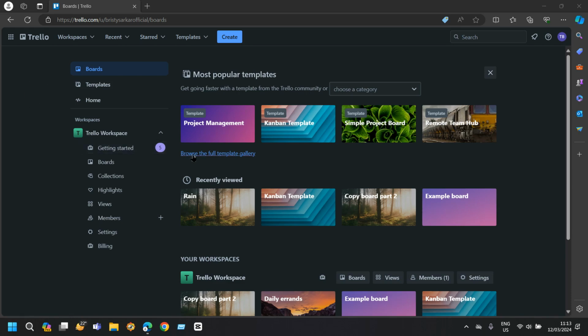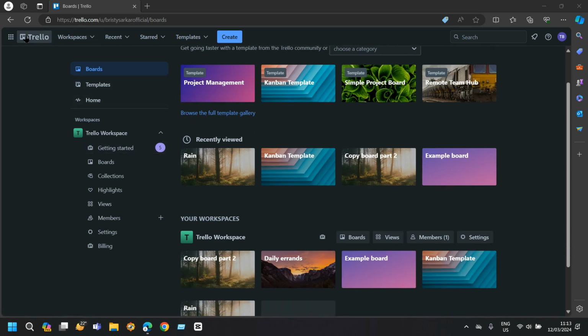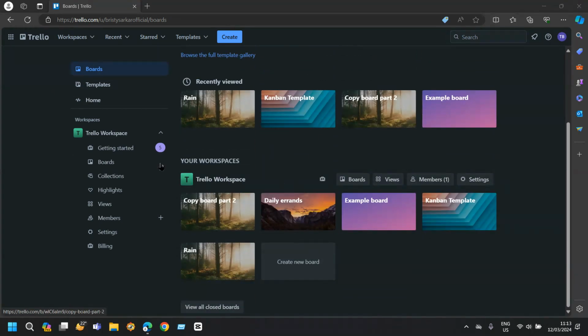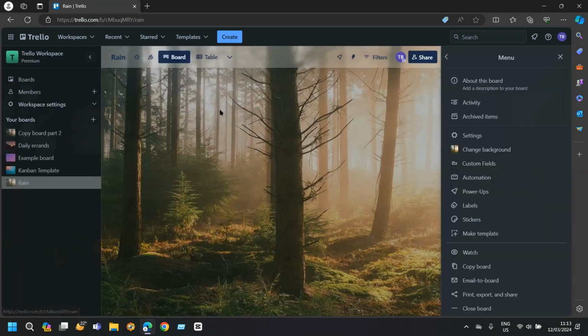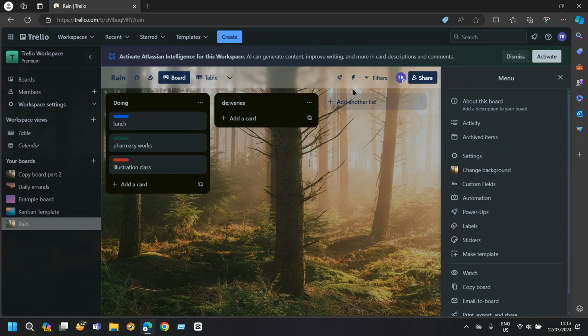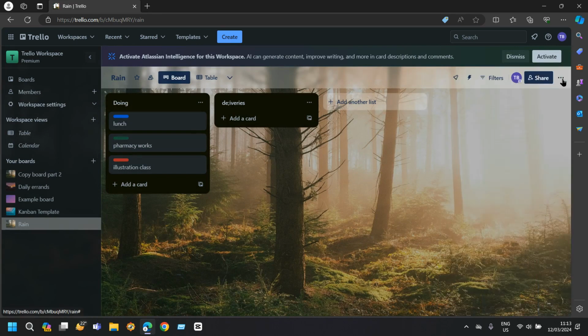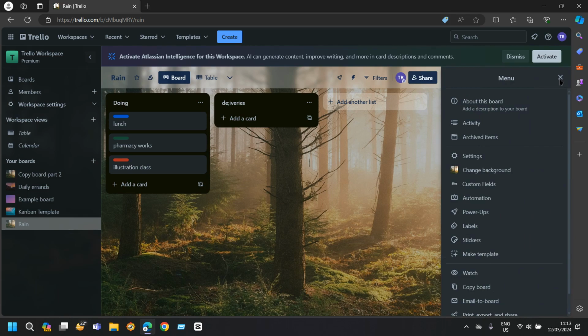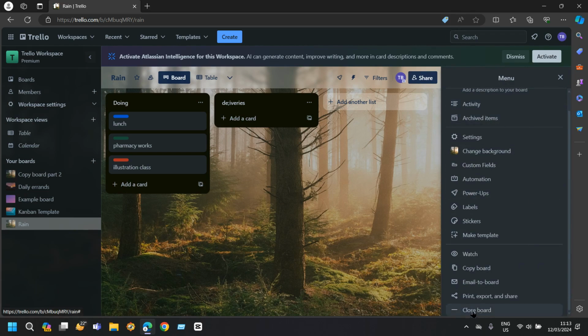Now we have to come to our Trello workspace and just tap on any of your workspace. Once you do that, you will find this three dots option here, which is a menu option of your workspace. So we're just tapping on that, and as I have the menu from here, if you scroll down, you will find print, export, and share option.